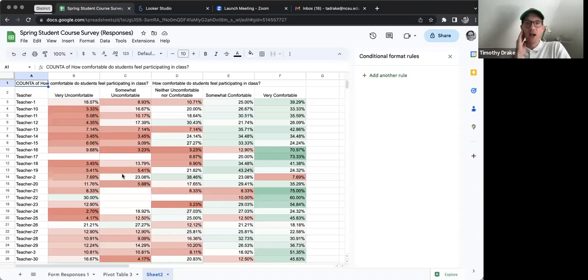I have other videos that'll show you in particular how to use Looker Studio to create some dashboards that maybe will make this process a little quicker.